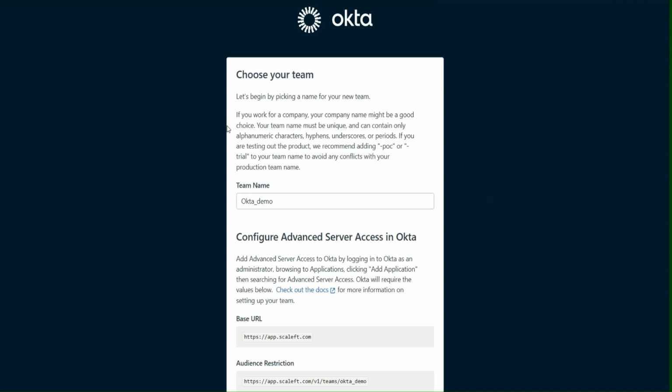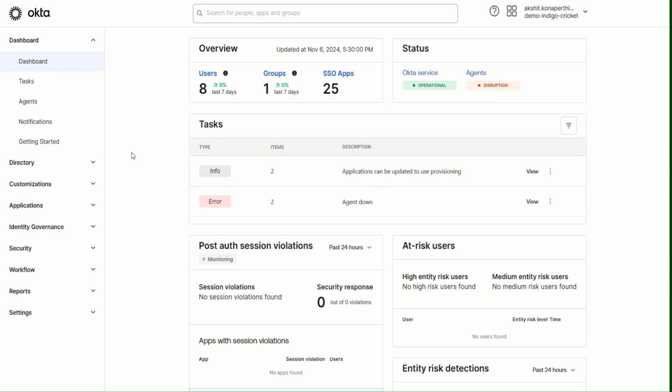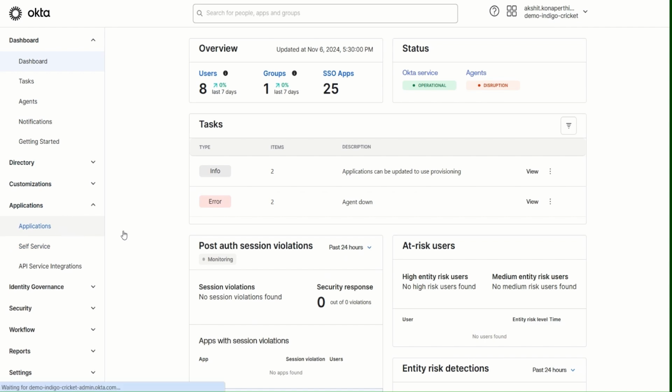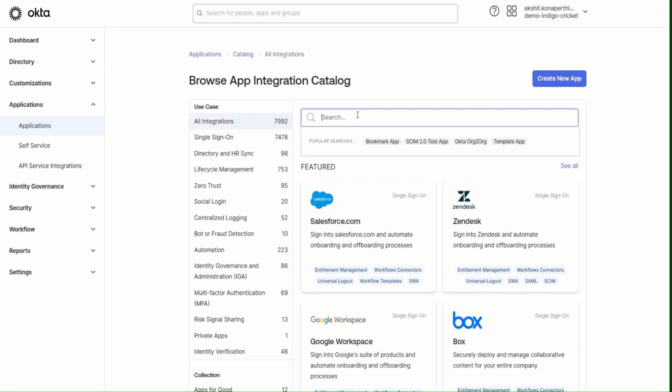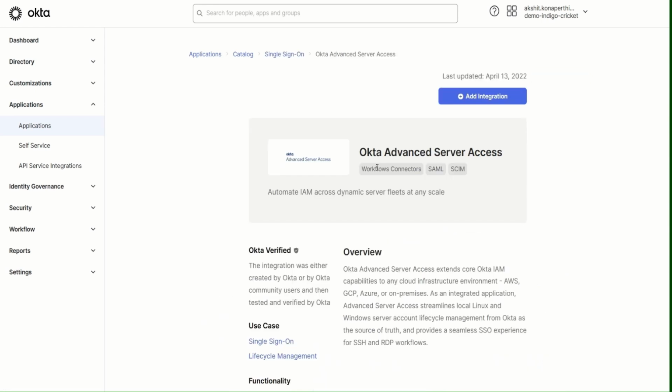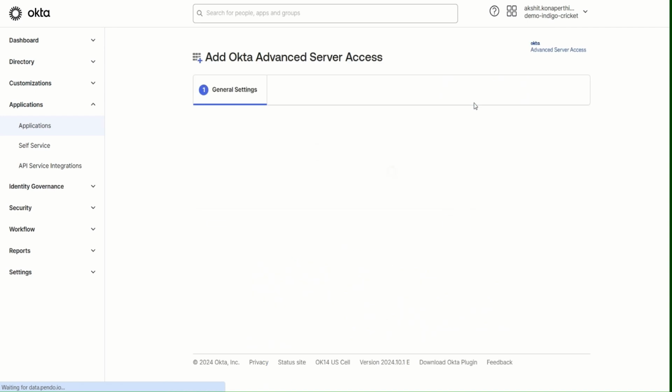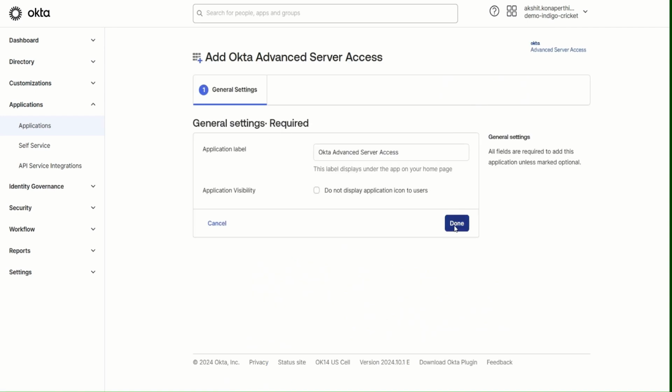Once we are logged into the Okta admin portal with super admin privileges, navigate to Applications and click on Browse App Catalog. In the search bar, type Okta Advanced Server Access and select it from the list. Click on Add Integration, then click Done to complete the setup.